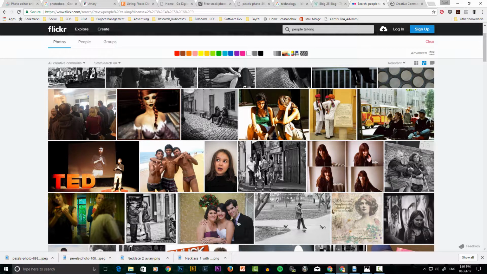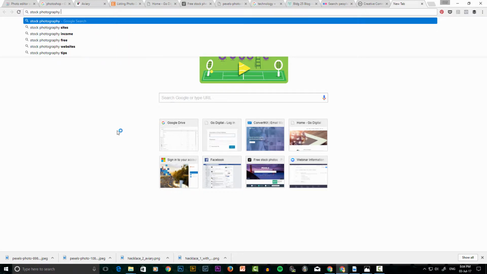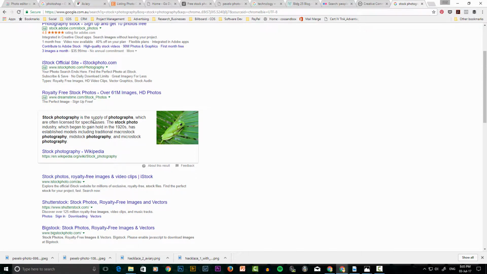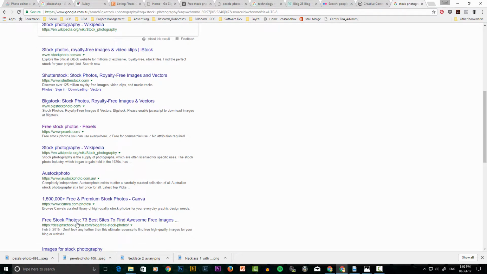Now there's also a lot of paid stock sites. So if you look for stock photography, there's things like Shutterstock, Adobe has a stock thing. Some of them have a monthly amount you pay, which gets you a certain amount of downloads per month. Others you can pay per photo, or they have a combination of the two. There's Big Stock Photo, Pexels is there, Auto Stock Photo, Canva.